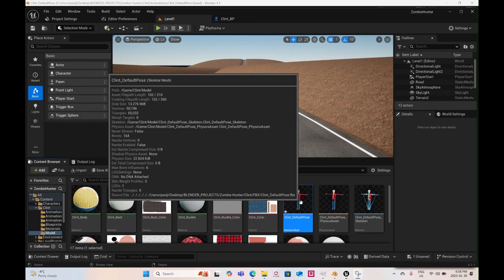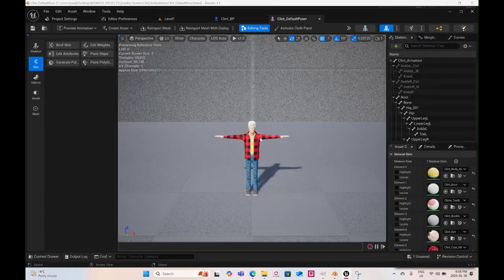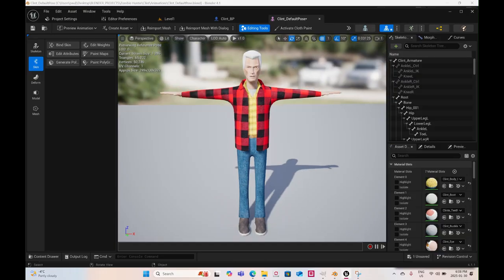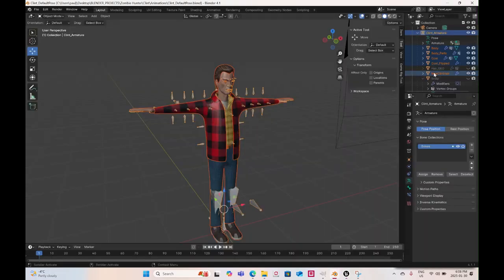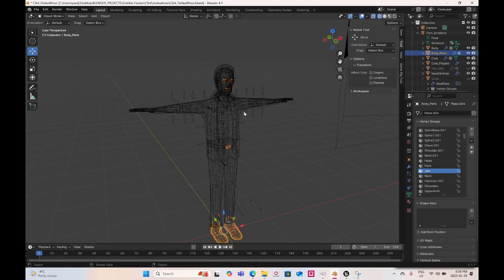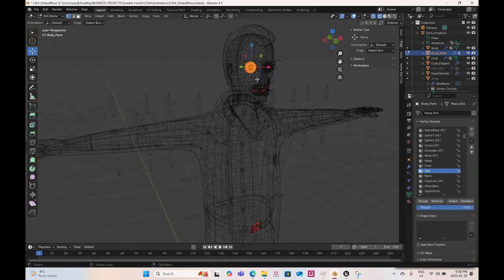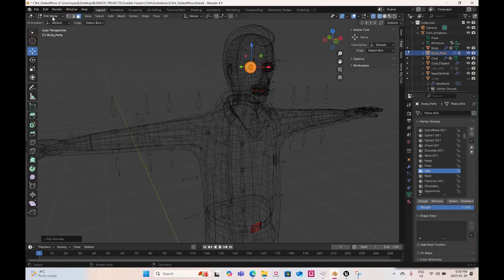So now that it's imported, I'm going to open it up. And as you can see, first thing I need to fix is the eyeballs. I have to flip normals on one eye.